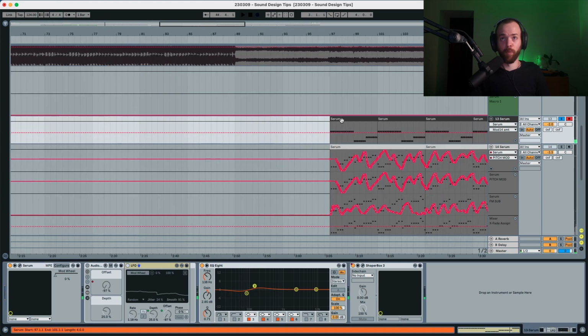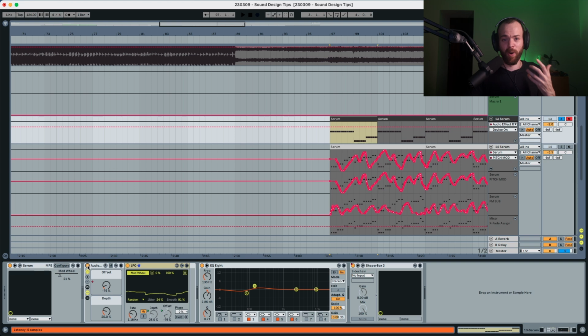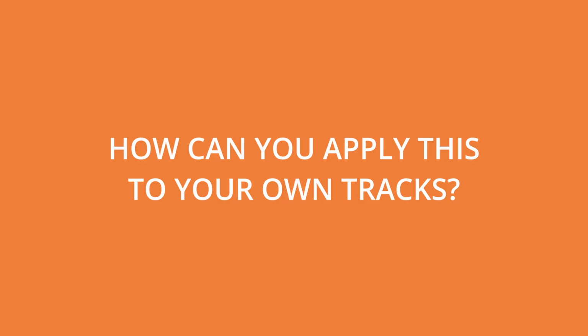But listen how it sounds with a little bit more automation, and listen how more alive it sounds as well. It's more different, it's not the same over time, and then it becomes a little bit more interesting. But how can you do this and how can you apply this to your own tracks?